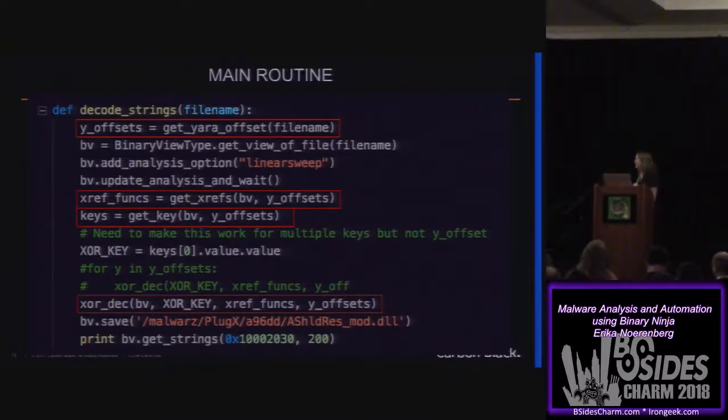Please excuse my Python. I am not a Python expert, and this was written rather quickly, so no judging, please. But anyway, here I'm going to get the YARA offsets for this, we're going to run YARA against it and get the offsets. Again, the very first thing that you have to do when you start processing a file is to get this binary view object, because that's basically going to open the door to your API. It'll give you an object to work on. This is the Binary Ninja API.